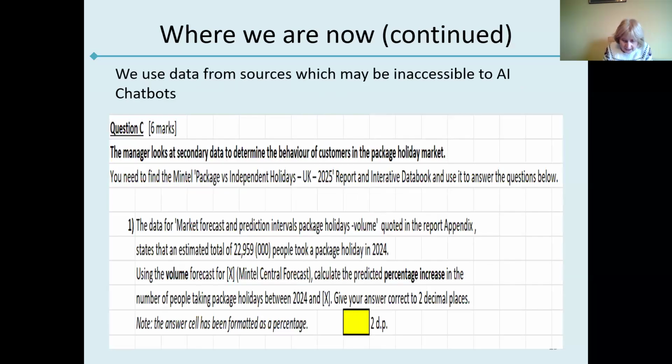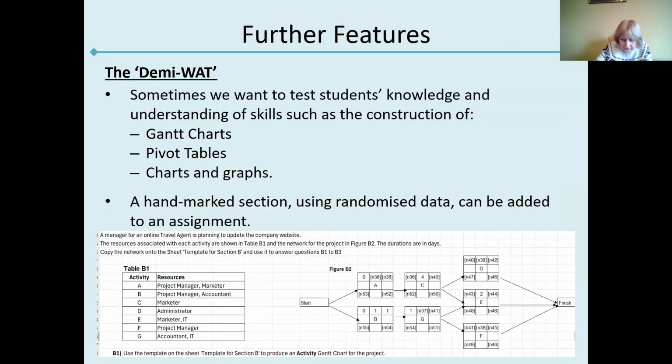Now, of course, we can ask students to analyse data which is not accessible to chatbots. So, for example, here I asked students to analyse data from the Mintel website. And in this case, the chatbot came up with some answers, albeit incorrect, and the students just simply accepted them. So, you know, they just got the wrong answers. Okay, so if we move forward again, we've added some more features.